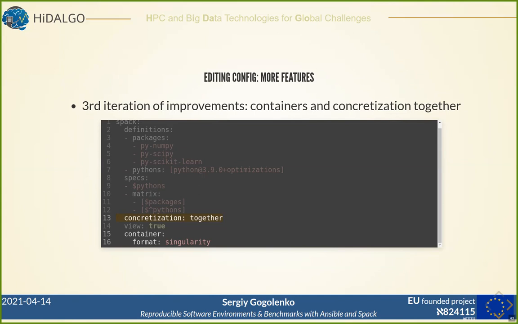So it will install only one version of Boost. It will install only one version of Zip, even if the concretization process for other packages prefers to have different versions of Zip installed. In other words, in the installed environment, we will have only a unique installation for each package.